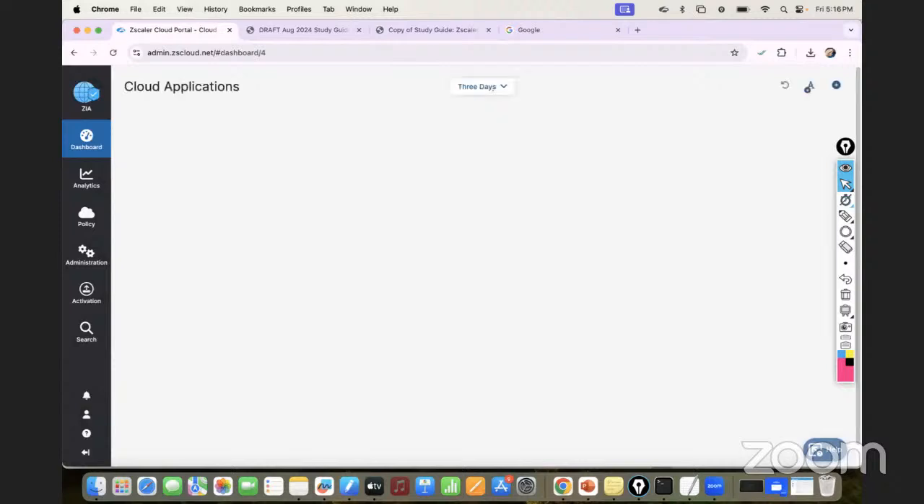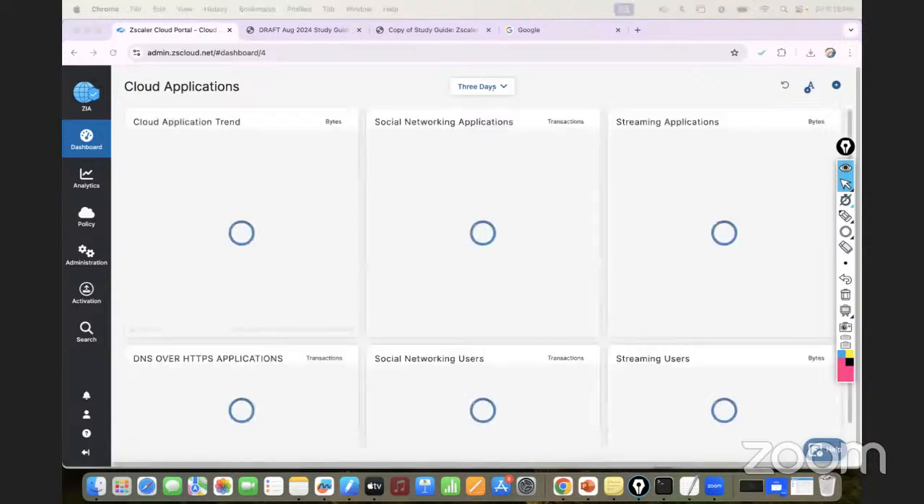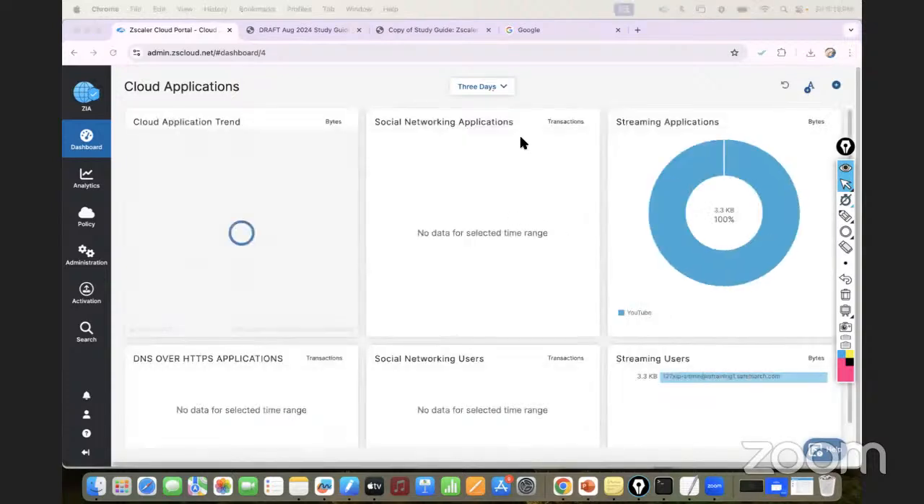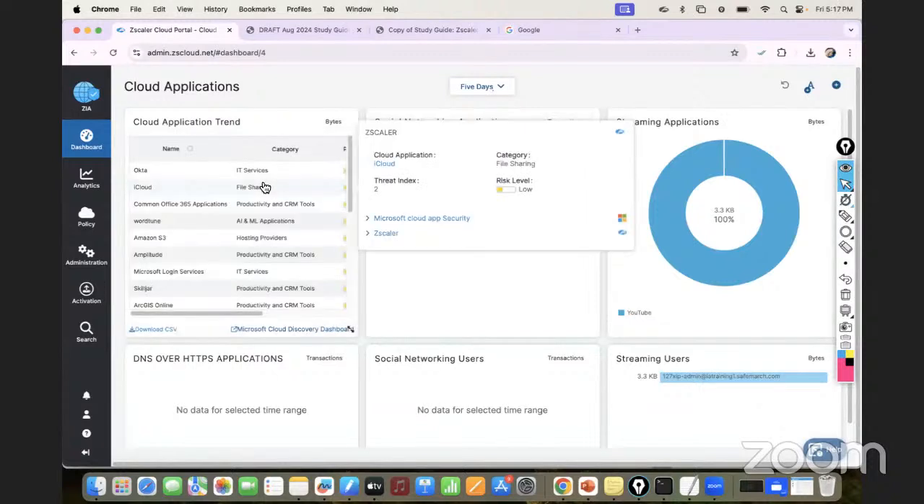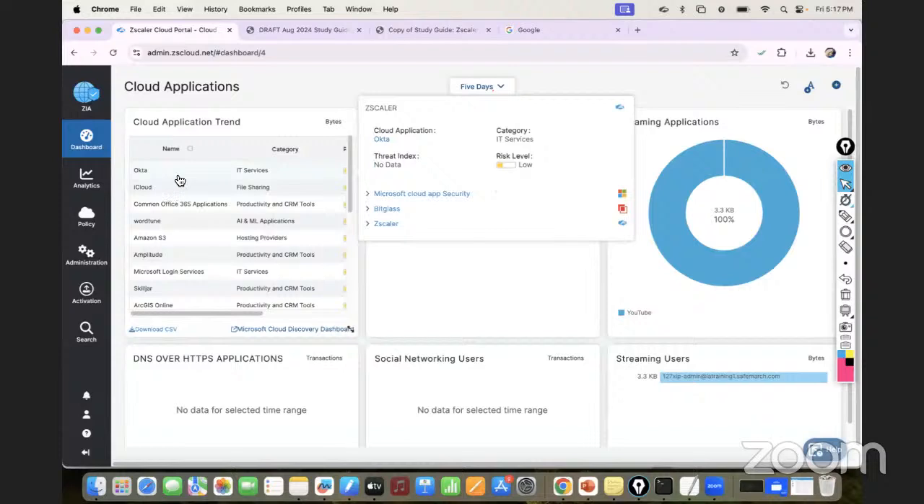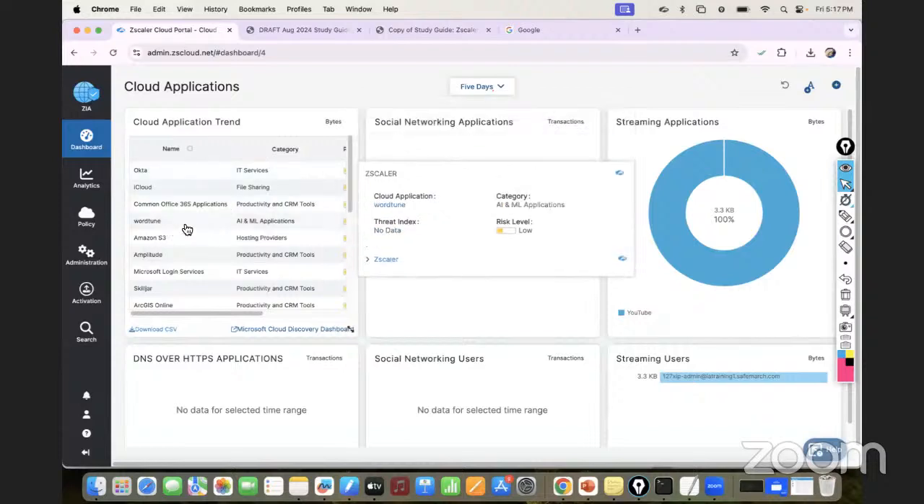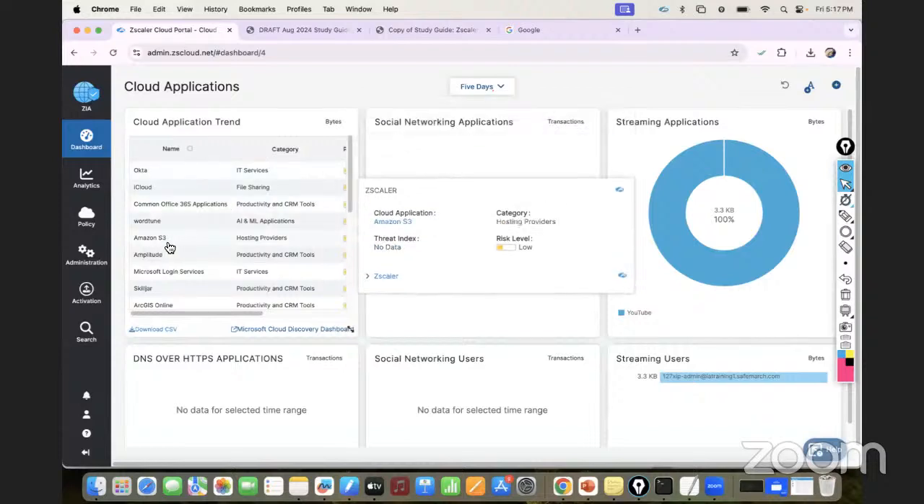Now if you want to check on a cloud basis, that is also possible. How is it going to look? If you want to check any cloud based application for the last 5 days, you can see what happened in the last 5 days and 3 days. You can see Okta, iCloud, WordTune, Amazon S3.